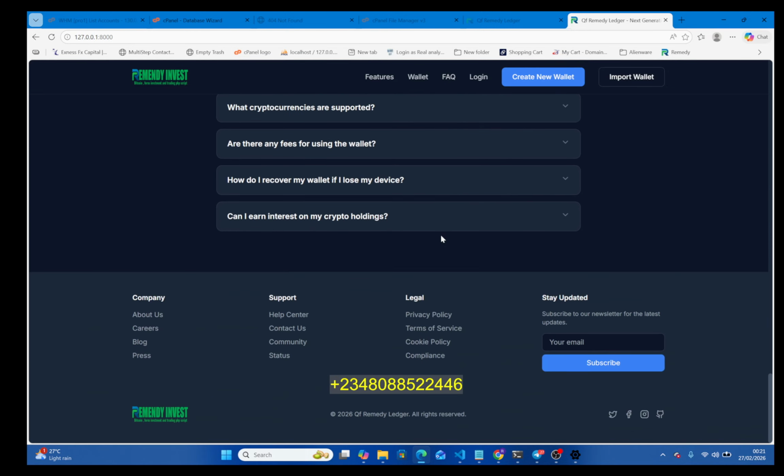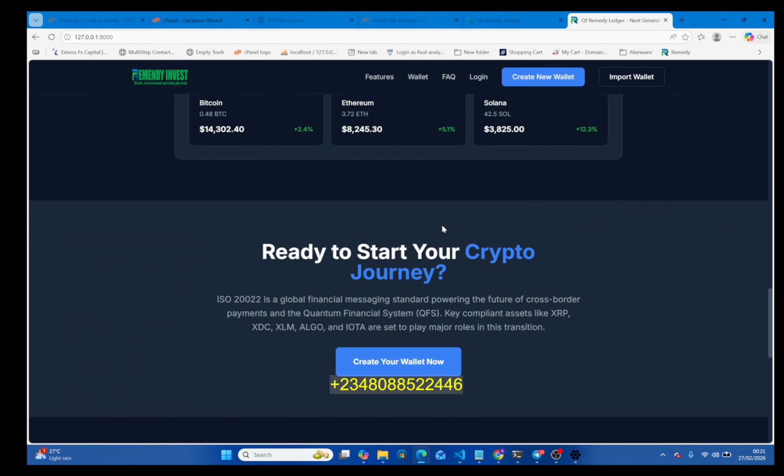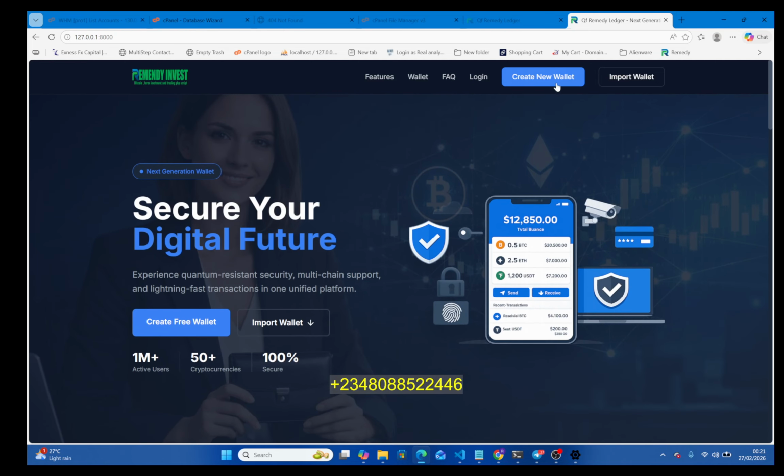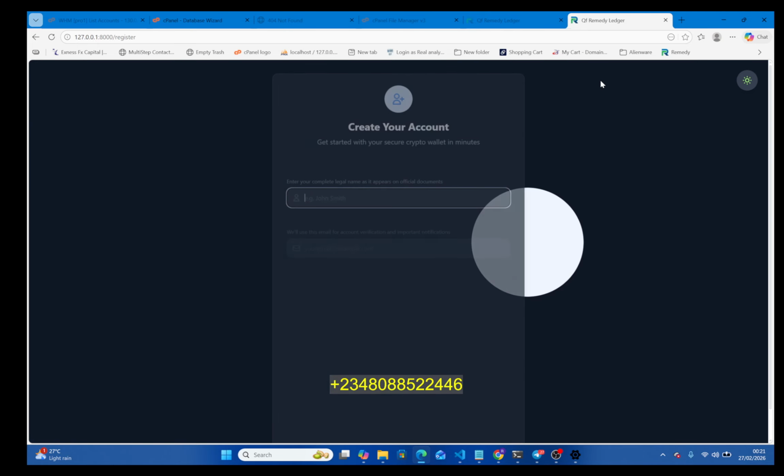All right. So I'm going to go ahead and show you how this crypto wallet works, for those into control finance system or QFS website. So this is what you need. All right. So let's go ahead. Let's start by importing a wallet.